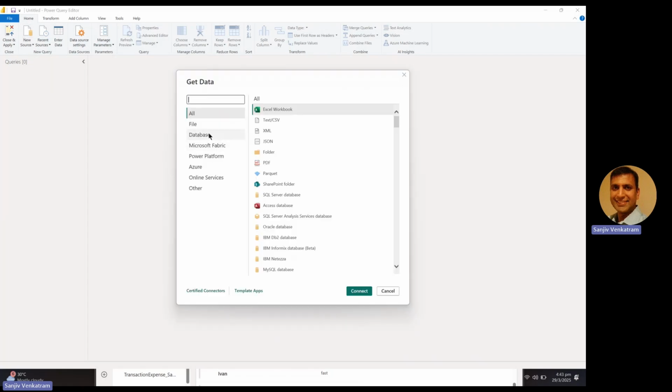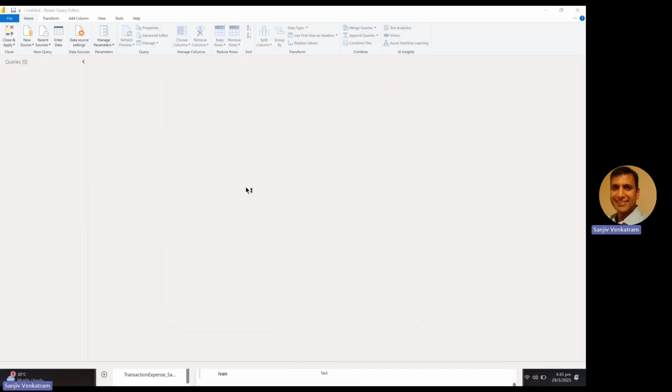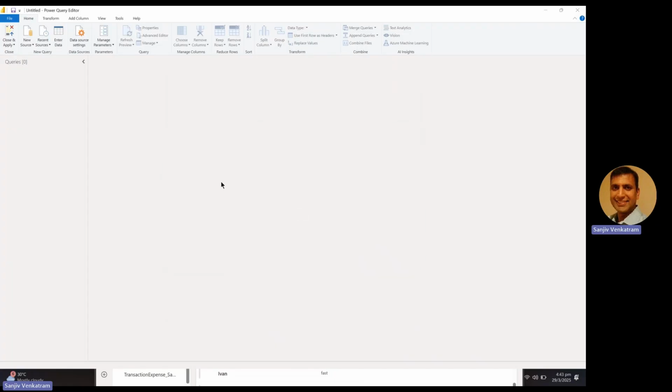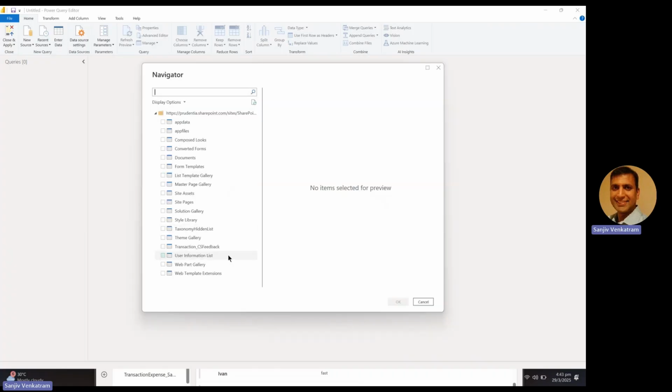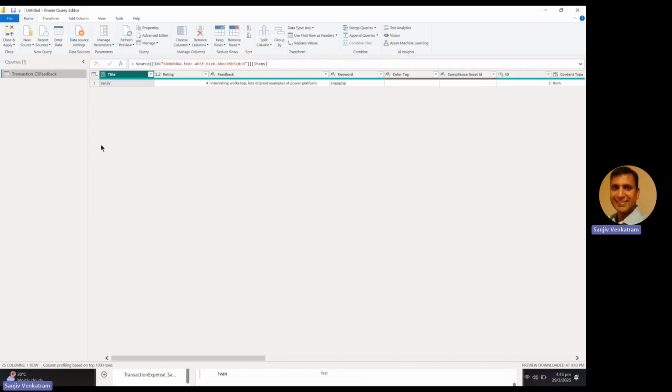And then here, I'm going to go to Online Services, to SharePoint, connect to this, and then I'm going to enter the SharePoint list here, right? And then I'm going to connect to it. It brings up the navigator. It asks me where my list is. And then I'm going to point to the transaction feedback down here, and then click on OK. So this goes away and brings me my query, right?